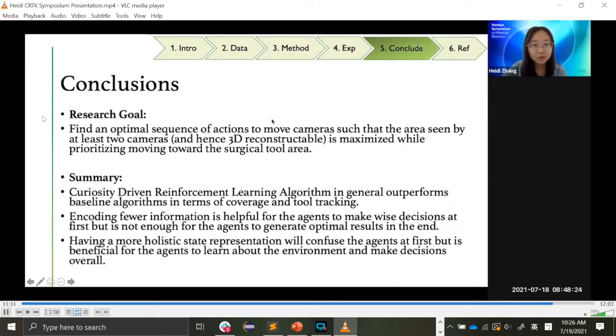Before making a conclusion, let us recall our research goal is to find an optimal sequence of actions to move cameras such that the area seen by at least 2 is maximized while prioritizing moving toward the surgical tool area. In summary, the curiosity-driven reinforcement learning algorithm is indeed very good compared to other baseline approaches. And encoding fewer information in the state representation is helpful for the agents to learn at first, but its performance will decrease later on.